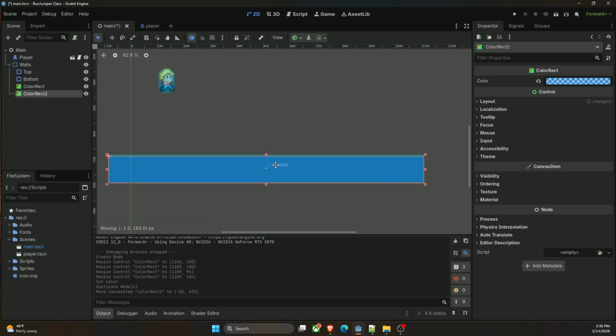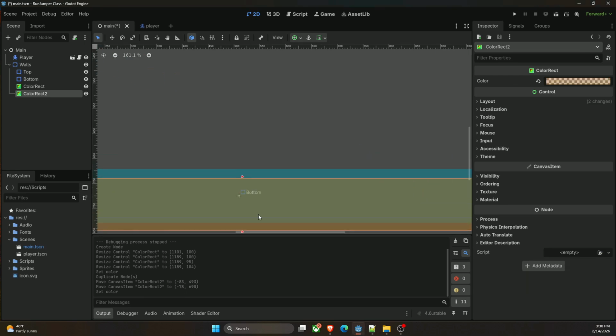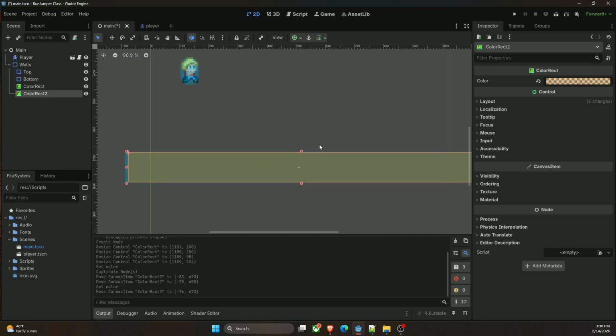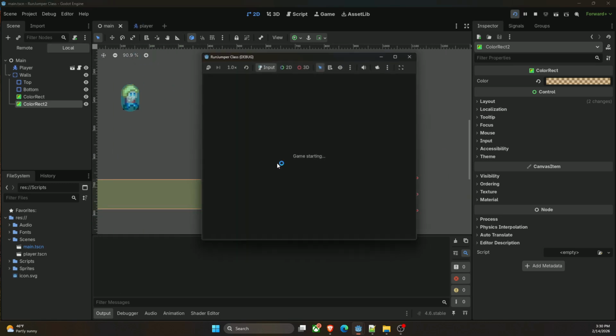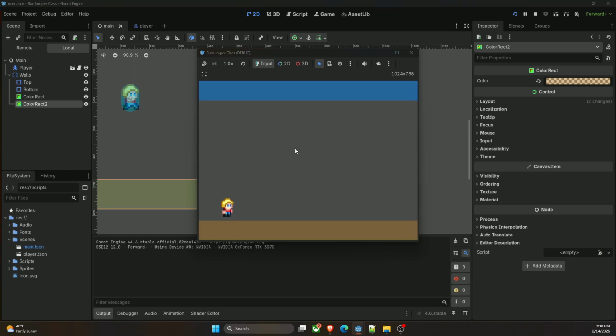There we go. Change the color to orange. That's fine. And I will drag this up to more or less align with the floor collision object. So now if we play, we have an actual visual representation of the floor and the ceiling. So that's going to make it a little bit easier. Probably should have done that before we got into the scripting, but now we have it to play around with.